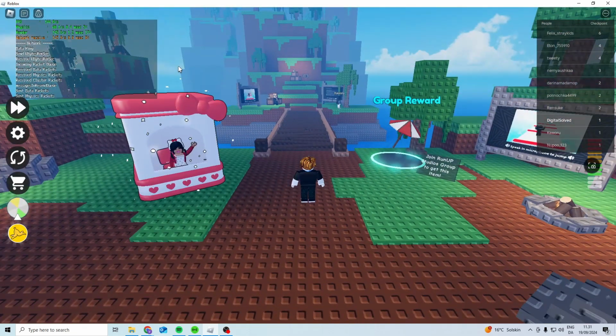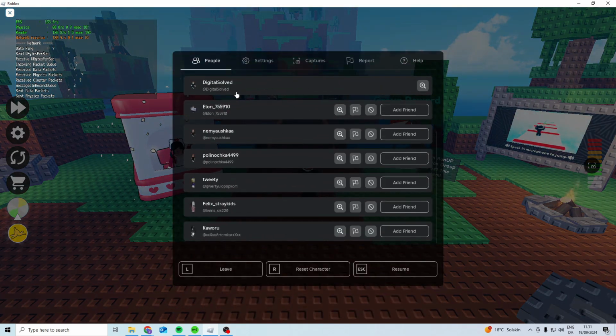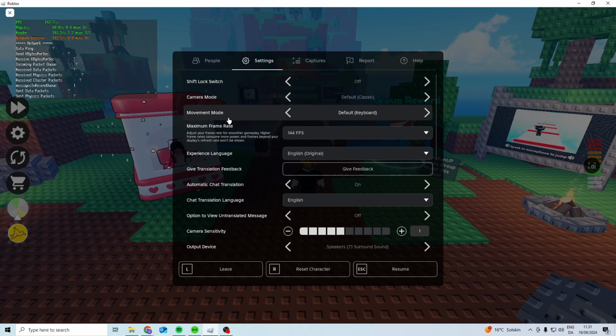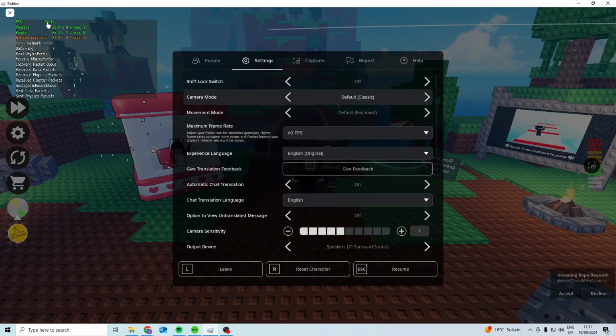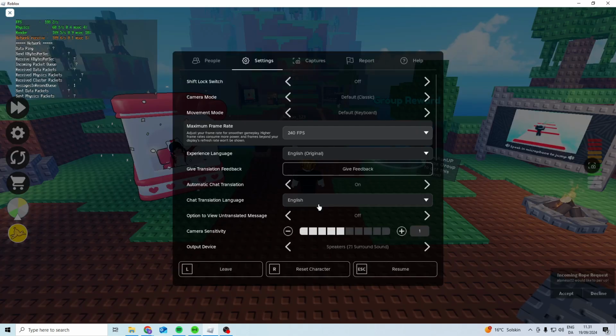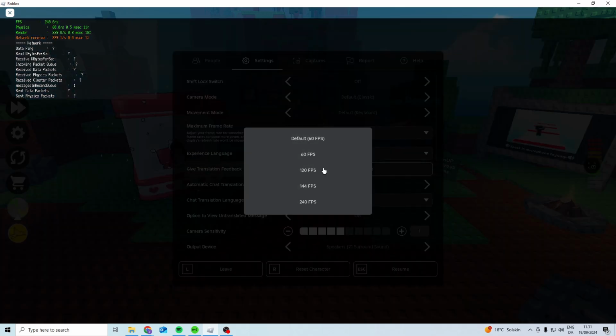So if you want to change it so it can be higher than that, what you want to do is open up settings by pressing escape, go to settings in here, and where you see maximum frame rate, you can change this to whatever you'd like. Now if I change it to 60, you'll see it will go down to 60. If I change it to 240, it will go back up to 240. Of course, this is based on your PC, so if you cannot handle 240, it will not go up to 240. So choose the one that you like.